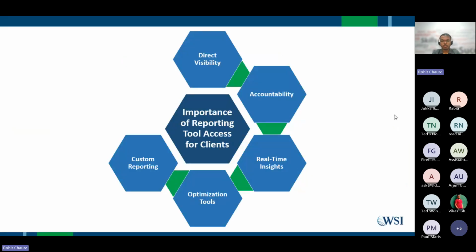Importance of reporting tool access for clients: clients should have proper access to it, like direct visibility of the report without any issues. Accountability: what budget has been utilized, what are the spends, what clicks you have got. Real-time insights: how the campaign is performing, how many clicks we have got.